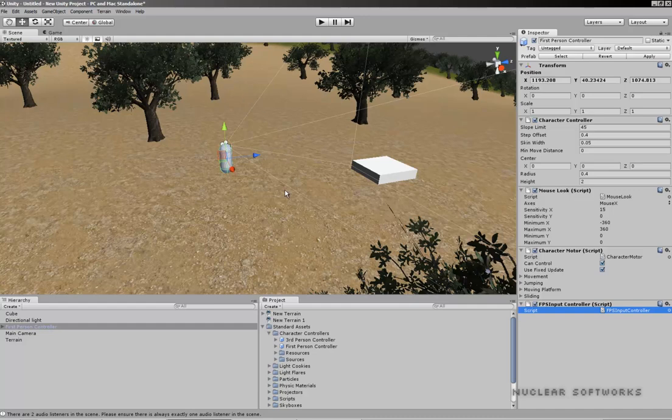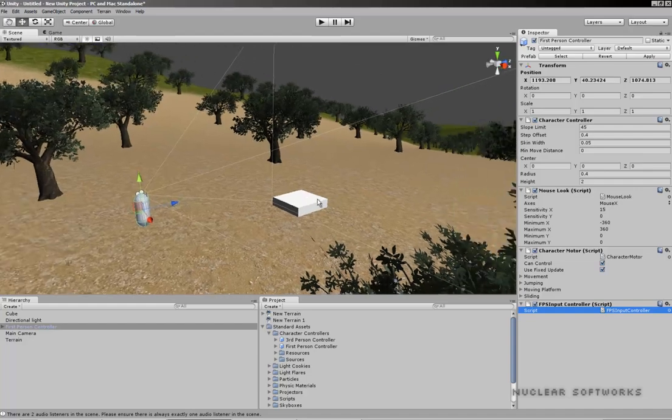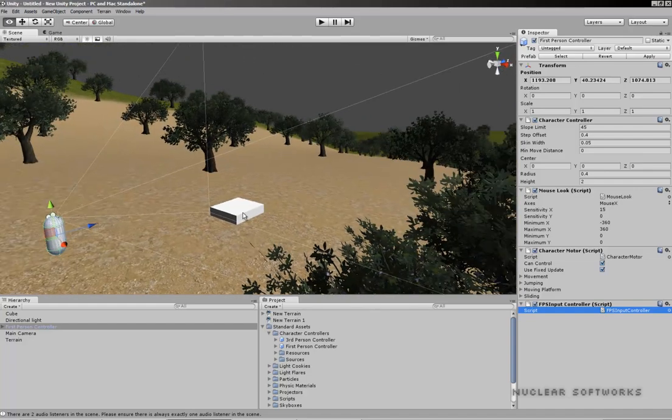So, that's pretty much about it for this tutorial. Our next lesson is going to be about creating basic scripts and importing meshes.